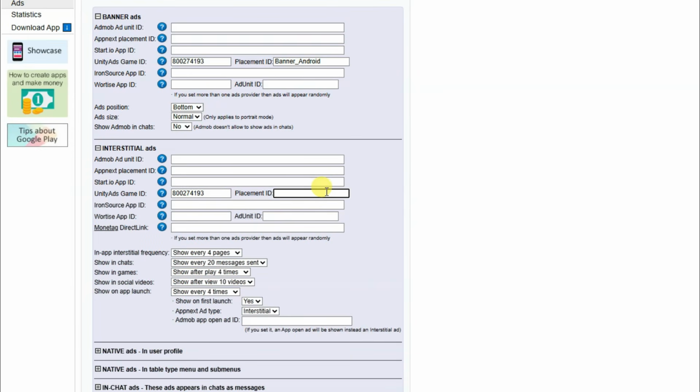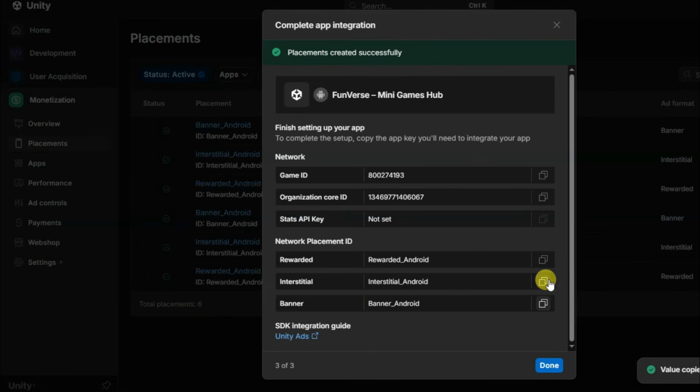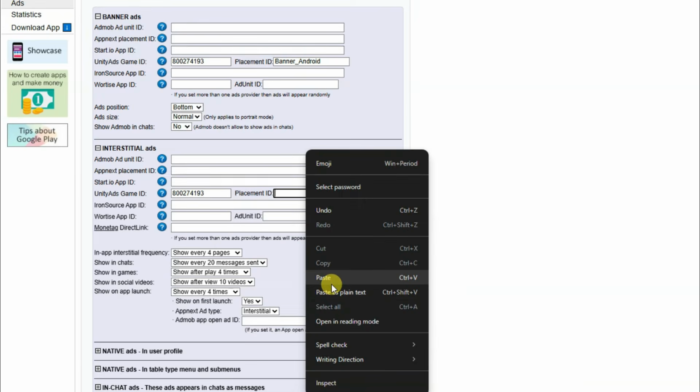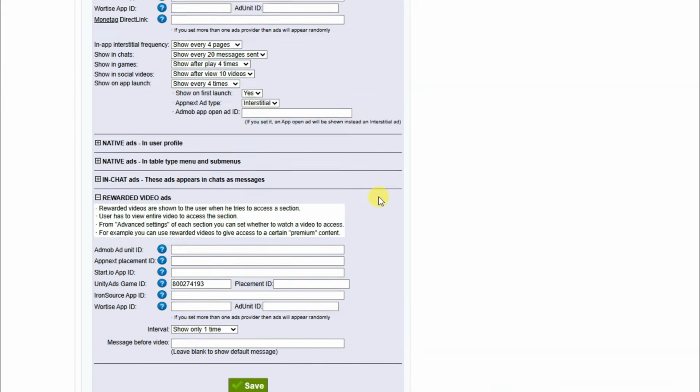You can paste your interstitial ads placement ID. Go on UnityAds platform. Click here to copy this interstitial ads placement ID. You can go on App Creator 24 platform. Paste your placement ID. You can scroll down.